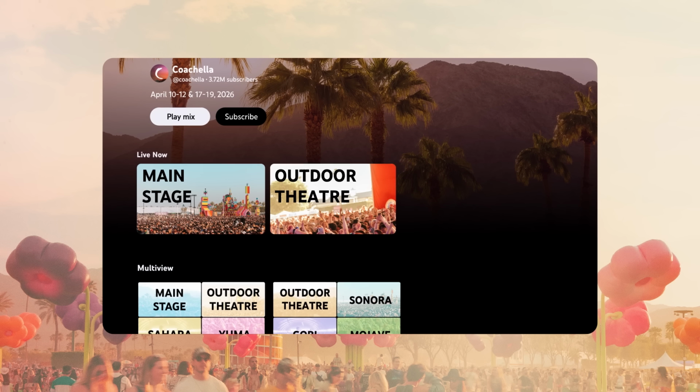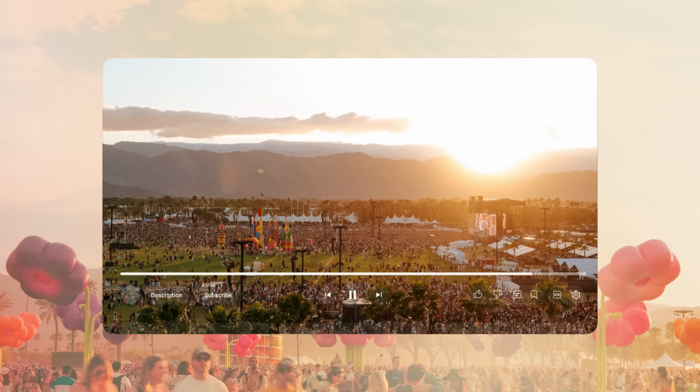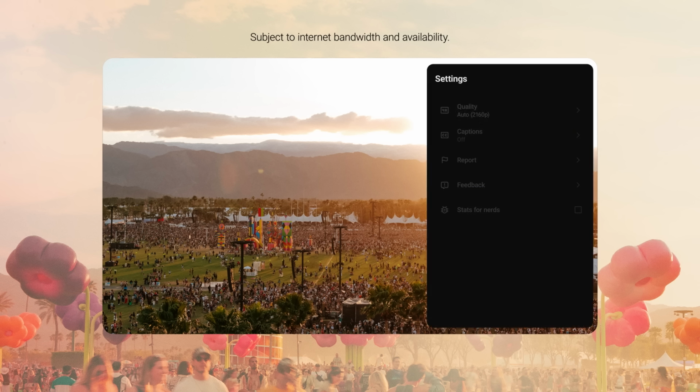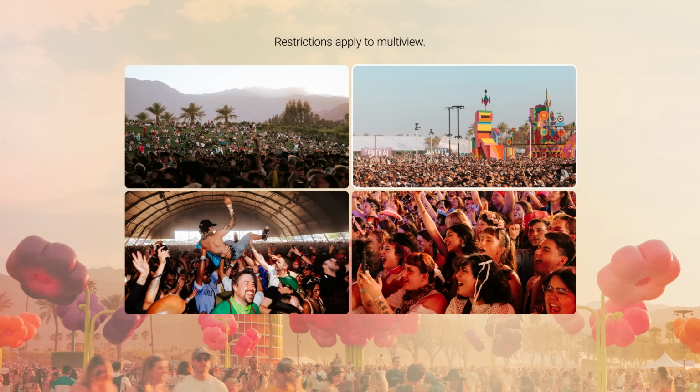During both festival weekends, you'll see upcoming and current live streams shown in channel sections organized by stage. On your smart TV, select stage live streams may be available to stream in 4K. You'll also see preset multi-view streams which let you watch up to 4 different stages at the same time. Here's how to control your multi-view experience on your TV.